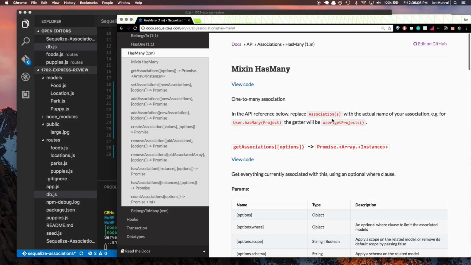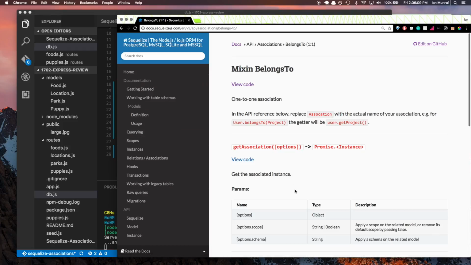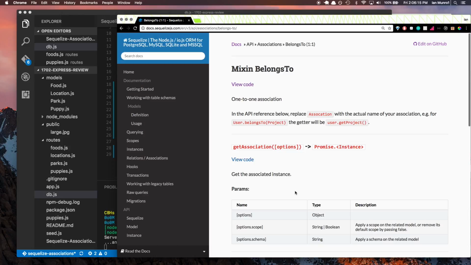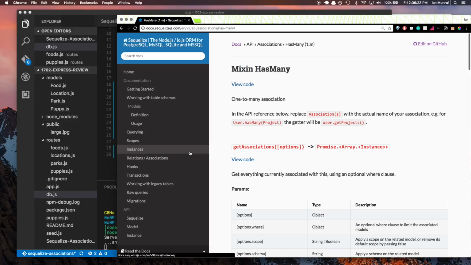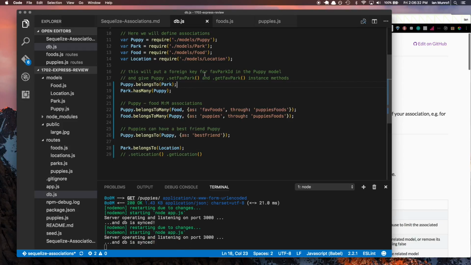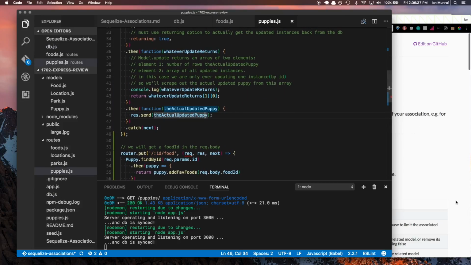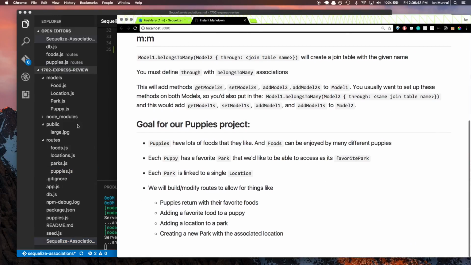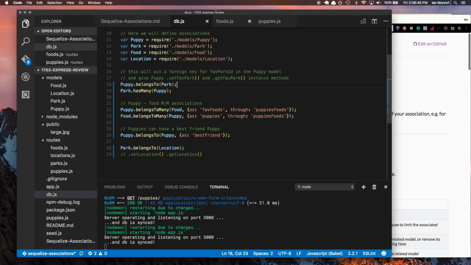But with both a belongs to and a has many, the key is going to go on the one rather than the many, right? So when we do park has many puppy, that's going to make sure that the park ID goes on the puppy model. And since puppy also belongs to park, we've got that single park ID on the puppy model. They're sort of redundant in this case. But sometimes it's nice to have the belongs to and has many, because then we get the methods on both models. We get park.getPuppies, and we get puppy.set or get park. And there are more associations, rather more magic methods, of course.